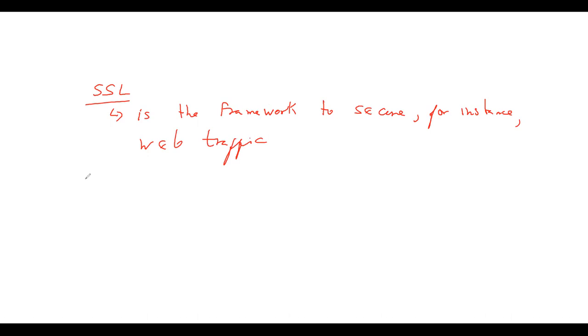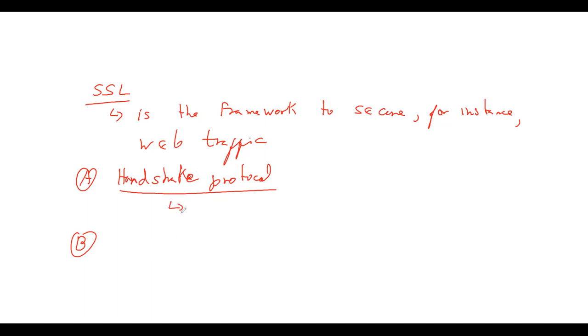There are two main parts of SSL. There's what you could call the handshake protocol, not to be confused with the three-way handshake in TCP communication. This is a little bit different, although a similar idea. That's why it's called the handshake protocol. This would establish a shared secret. Then we have the other main part of SSL, which is to transmit the data.